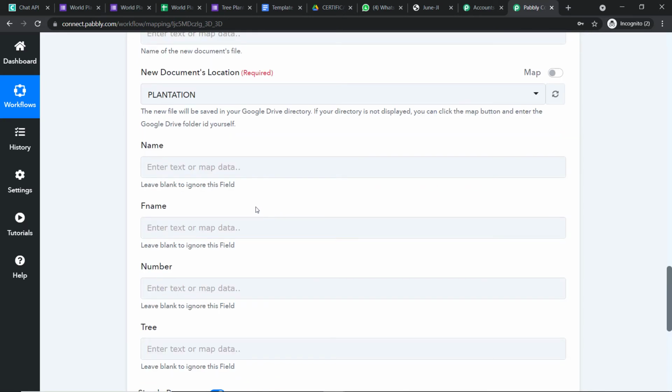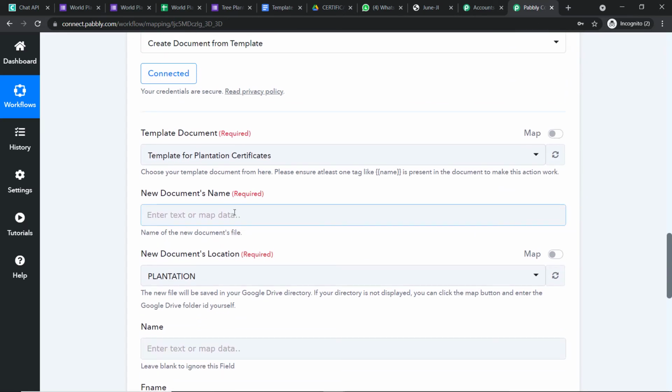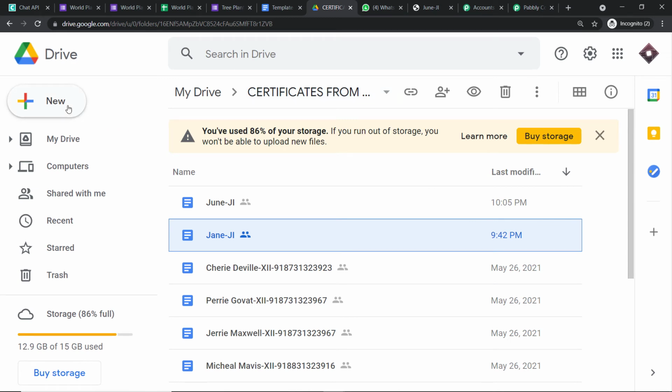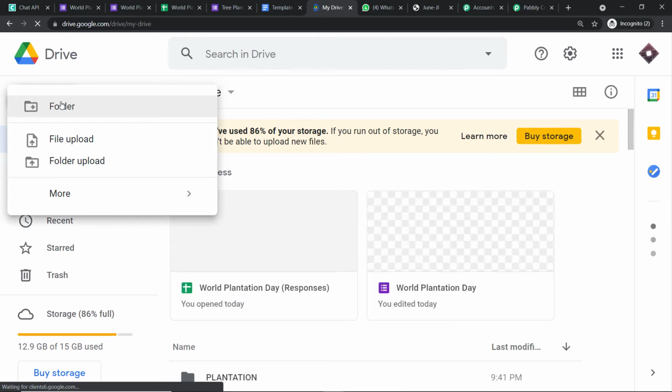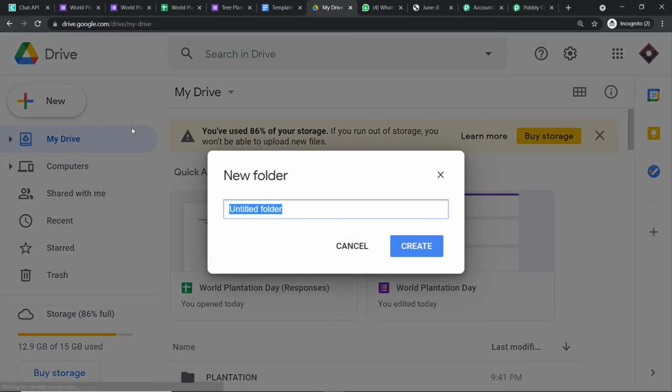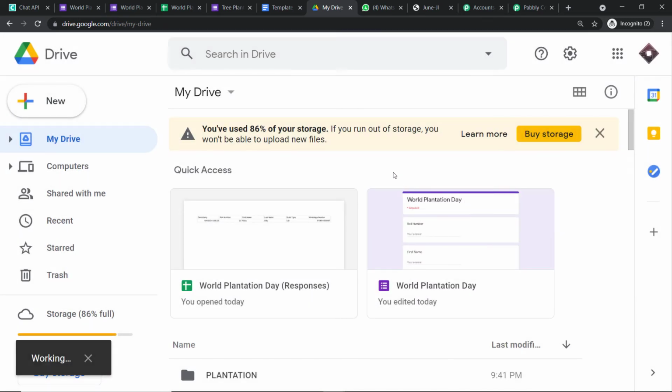Now there is something else, that is the document's name as well as the document's location. When the document is created from this template, it has to be stored somewhere. My idea is that the document will be automatically saved in my drive. So I'm going to create a new folder in my drive. The folder name is plantation day certificates. Let me click on create.